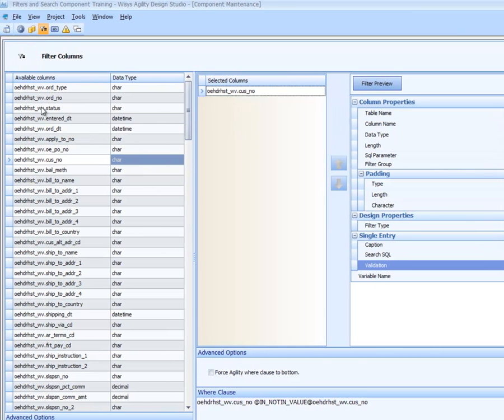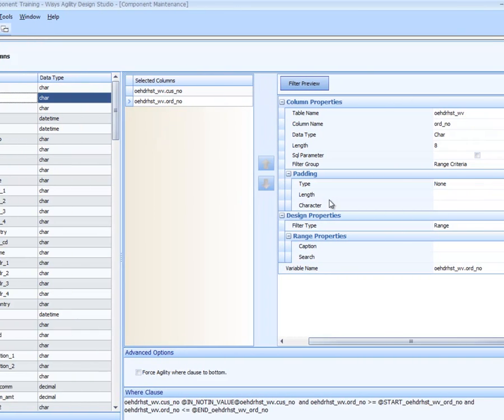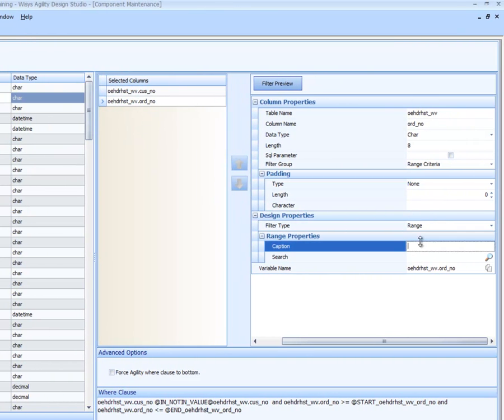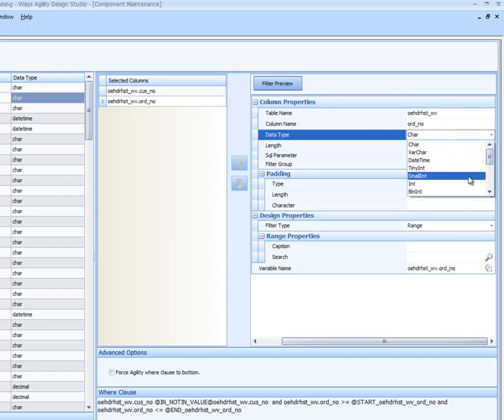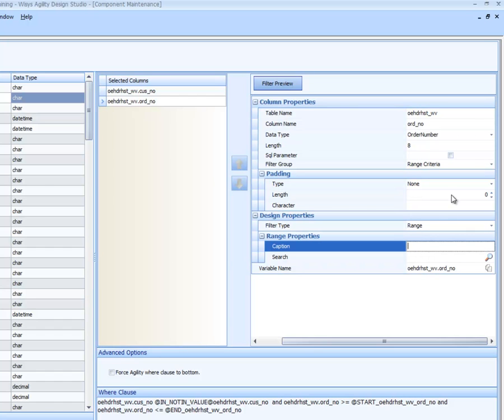The next thing we're going to look at is the order number. We're going to treat the order number as a range. By the way, again, that's a special data type. Again, so we have to do data typing, and it would just be order number. Caption would be ord.no.